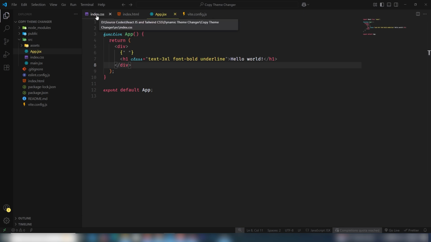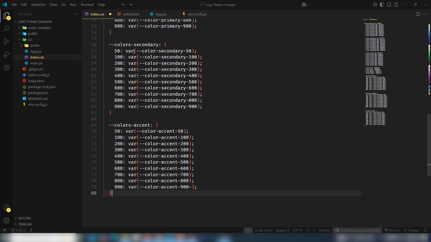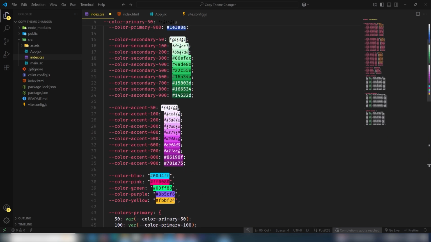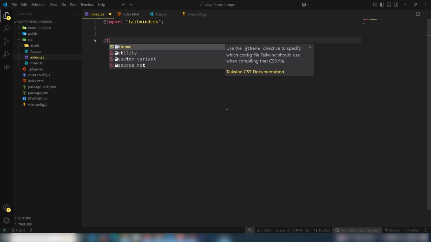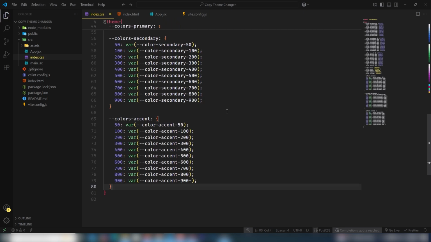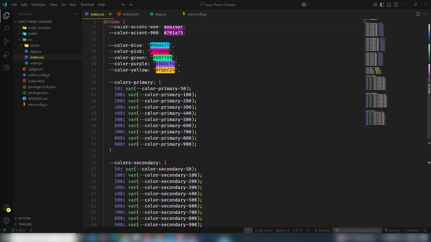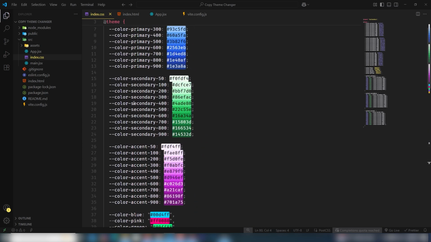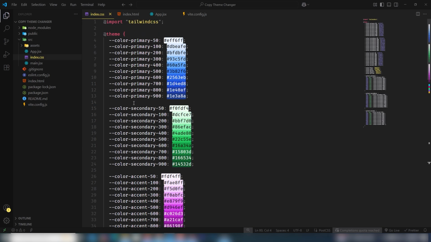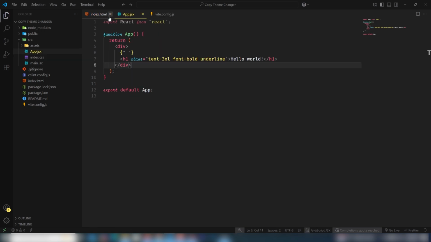I need to move on to index.css. Inside that I need to paste the code, which is variables. But before pasting the code, you need to use a theme and paste the code. There are variables and different types of colors that we will be using inside our application, guys. So I'm going to close that, close it, and close this one.